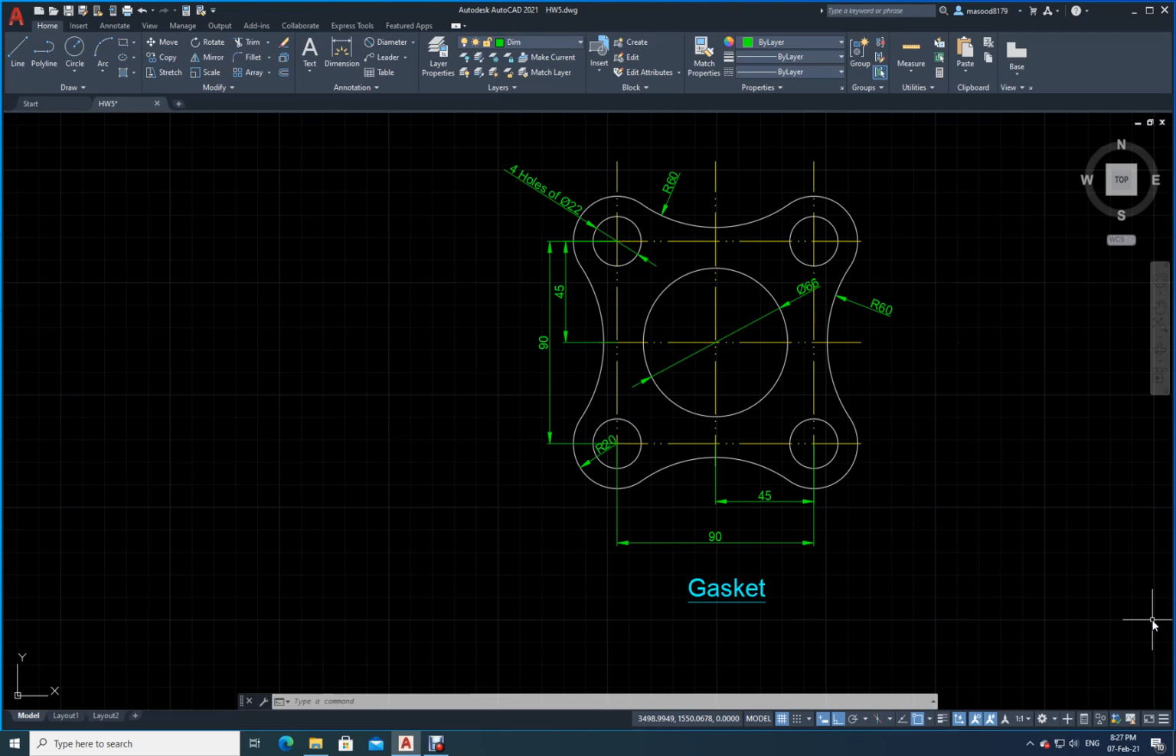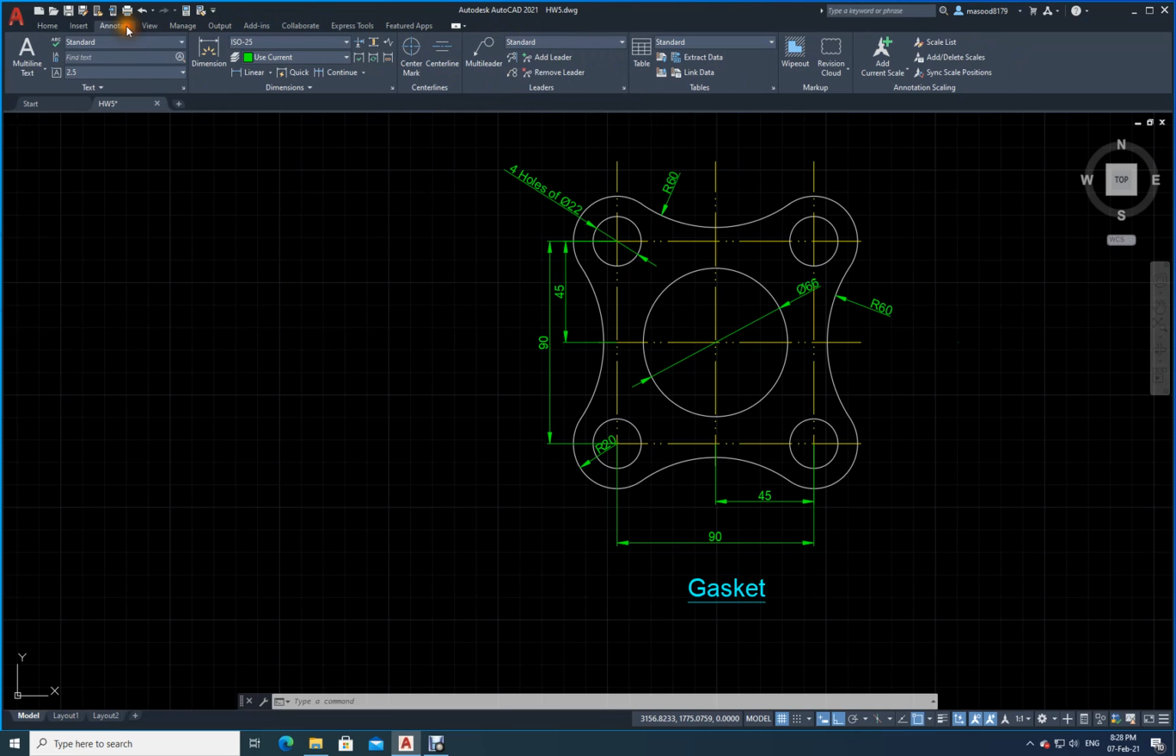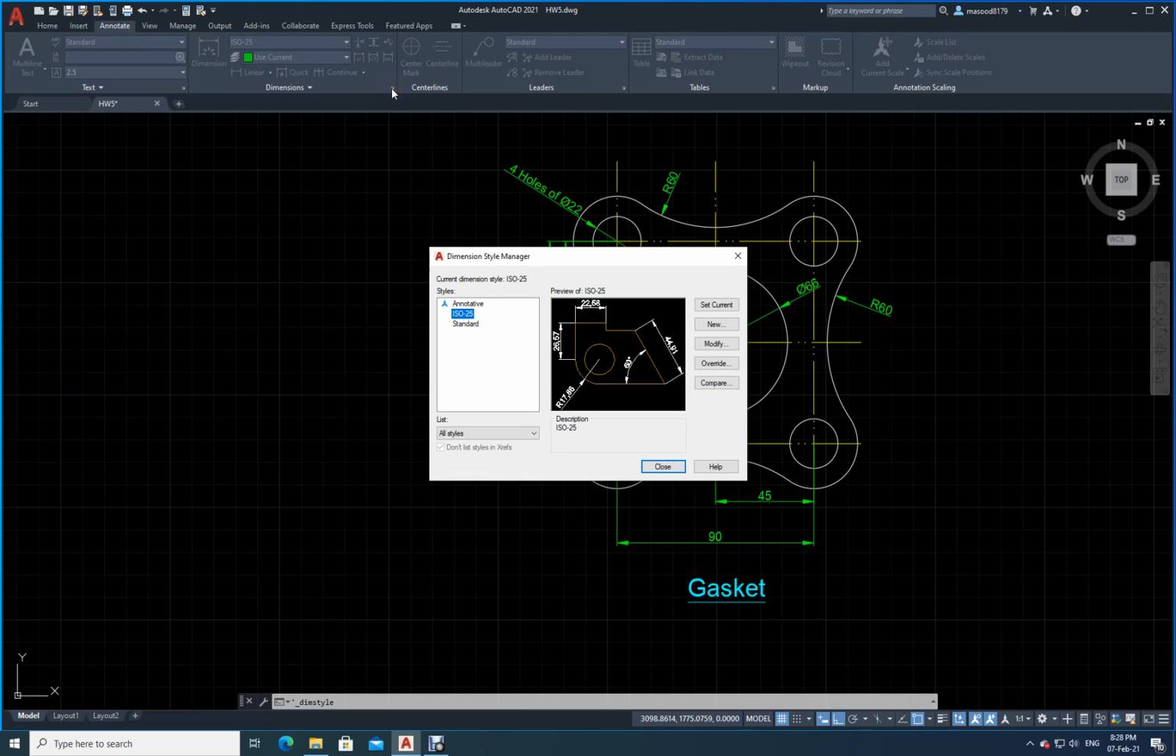All these dimensions have been defined on this layer, dim. You can see here it is the dimension layer. In case I want to change the values of all these dimensions, I can do it very comfortably. From where will I do it? Let me go to this place, annotate. There is annotate here. See here, if you go to annotate, you have these dimensions. I will open it here. After I open it, I will go here and modify.